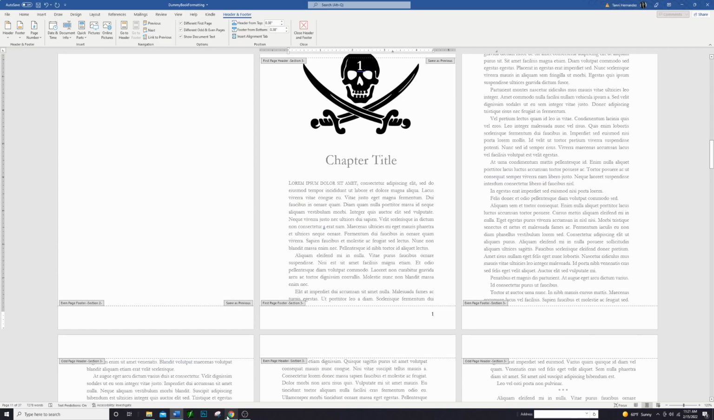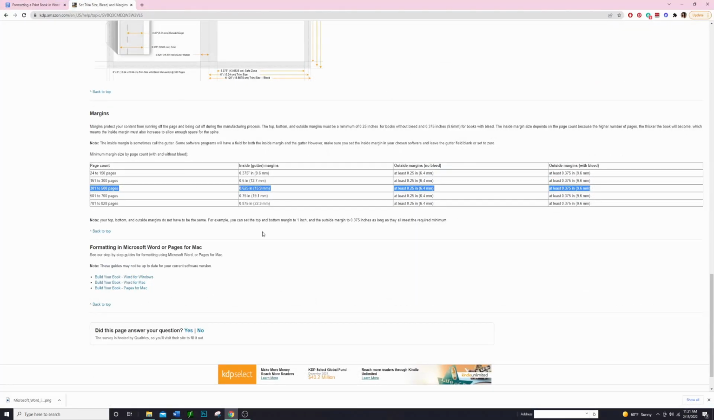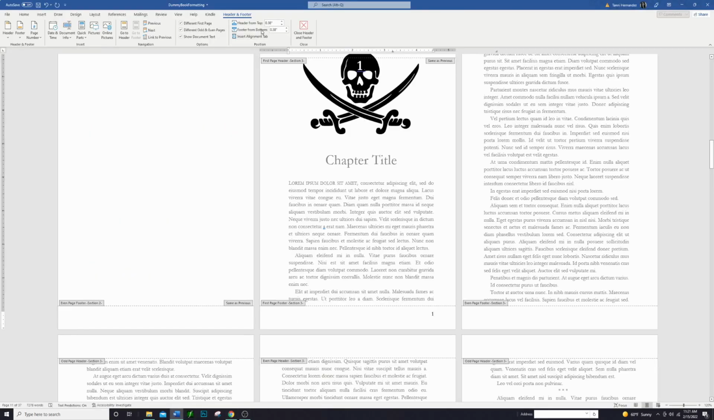And so if we go back over to KDP, to that section at the bottom that shows our margins, we're looking at this outside margins with bleed, because that is an outside margin there along the bottom, and it's a book that has bleed, and it needs to be at least 0.375 inches from the bottom of the page. So I'm going to go back to my document, and we can see that we have 0.38, which is going to be fine. It's not going to get chopped off, and that'll be great.